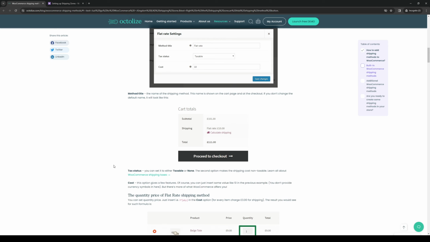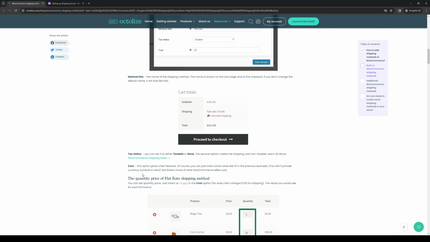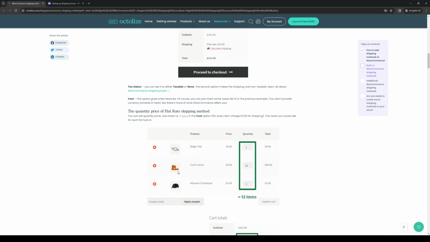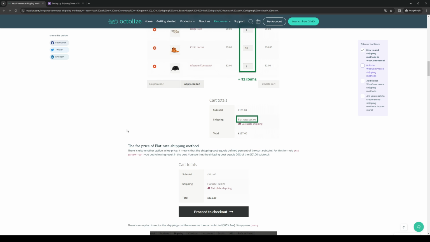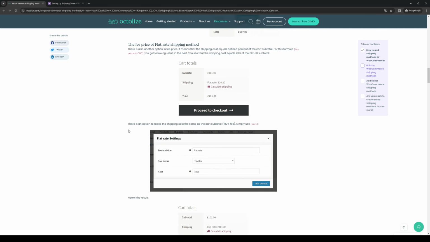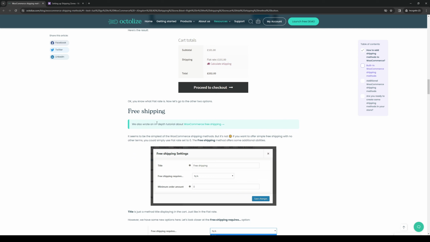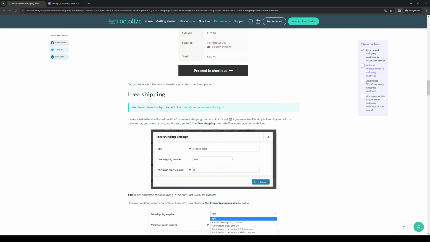So moving on to tax status, you can set it to either taxable or none, and none makes the shipping cost non-taxable, and that's a whole entire video, so I won't get into that. But if you made it taxable, then obviously the cost would be dynamic, but that's what it is. Now moving on to the other options, since there's not much to say about flat rate, it's just a fixed rate.